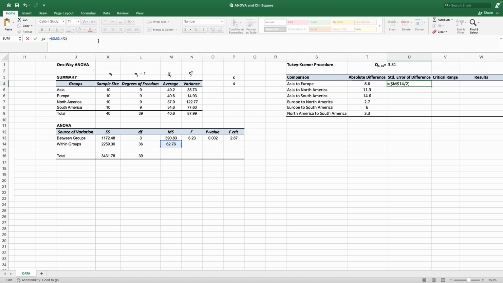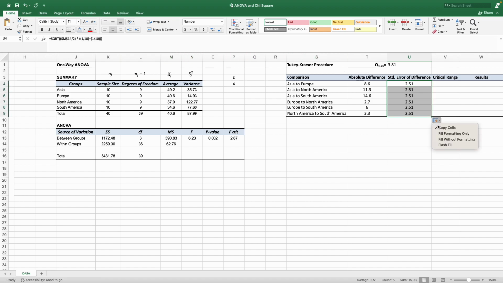Okay. Times. So I have 1 divided by 10 plus 1 divided by 10, because all of our sample sizes are the same. So I just do 1 over 10 plus 1 over 10, and then I take the square root of this entire thing, and I get 2.51. And then I'm just going to drag that down. You could also just copy paste it down.